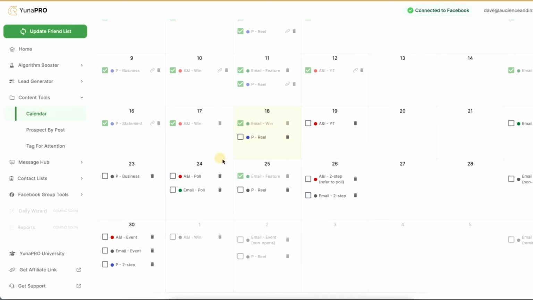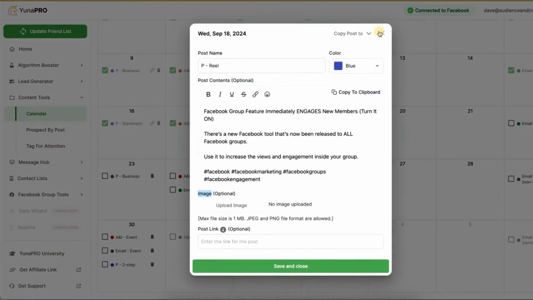You can see here that I've got scheduled reels, I've got 2-step posts, I've got emails going out to get people excited so that they show up for your destination. So in this step number 4, your goal is to fill up your content calendar with posts that get people excited about your destination so that you can convert as many sales as possible when that destination event actually happens.